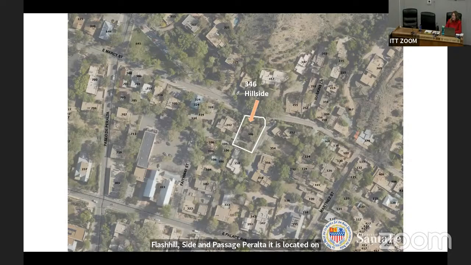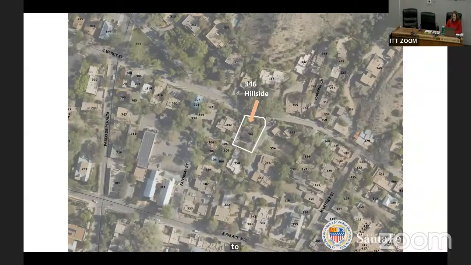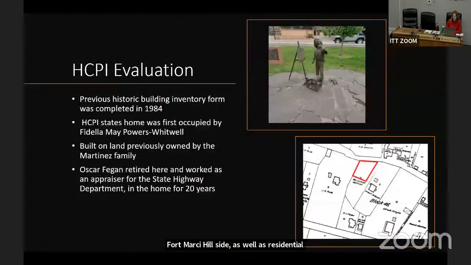Immediately across the street there is additional residential development similar to this. And the hill that's reflected there is the old Fort Marcy hillside, as well as residential development to the south, east, and west. The Higbee evaluation found the following. First of all, there was a historic building inventory from 1984, which needed to be updated, reflecting a more detailed approach to the history of the structure.